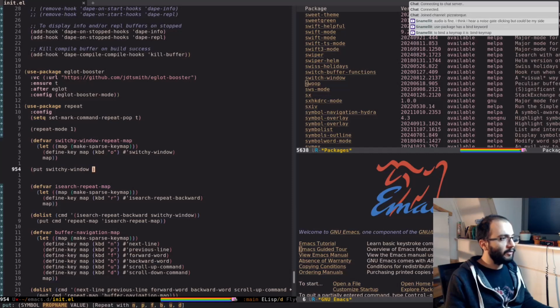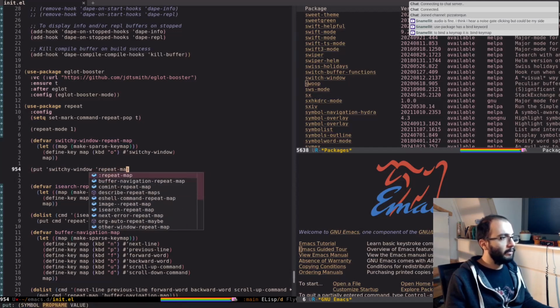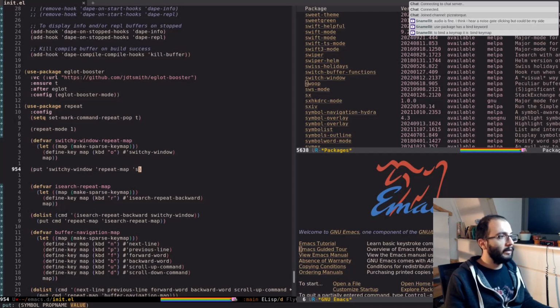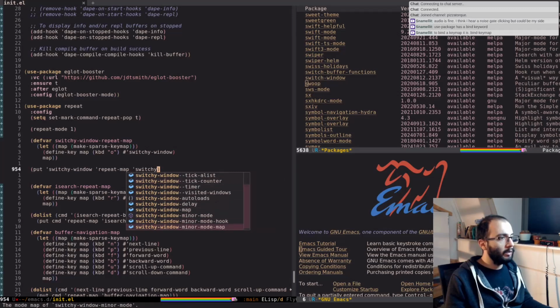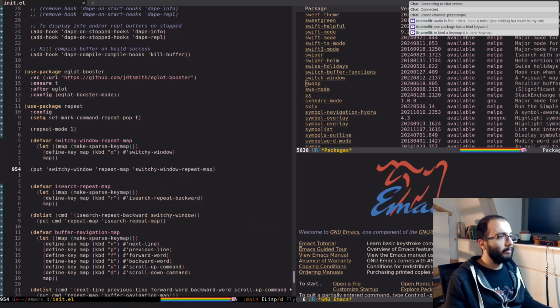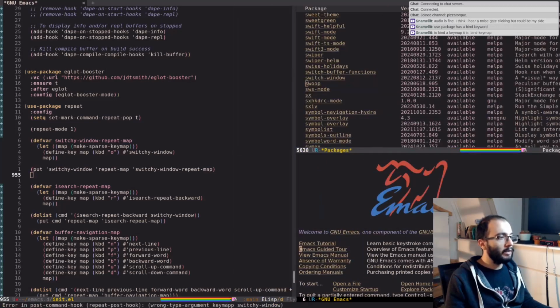Is this a list of symbols? Do I need to quote it? I think I need to quote it. Repeat map and then the switchy window. Switchy window repeat map. Right, like this. Can I do this? Yes, I can. Let's try it. Oh man, again, same error.